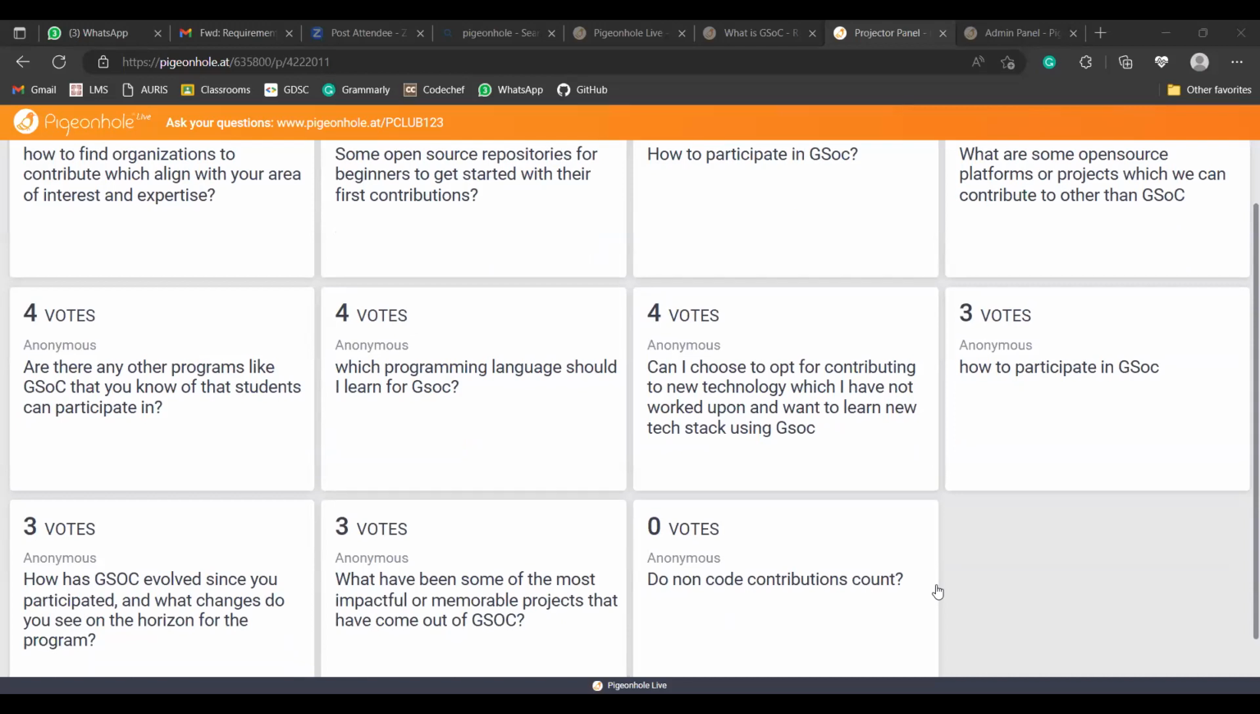Okay. Which programming language should I learn for GSoC? Again, this is a rational choice. You can always choose based on your interests. Mostly, one single language or one single framework or one single technology will not rule for GSoC projects. You need to know a couple of different things and know what actually makes software development the way it is.